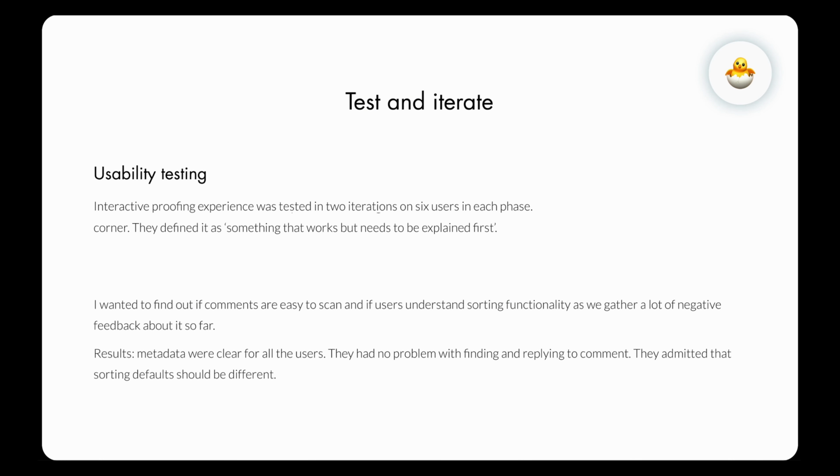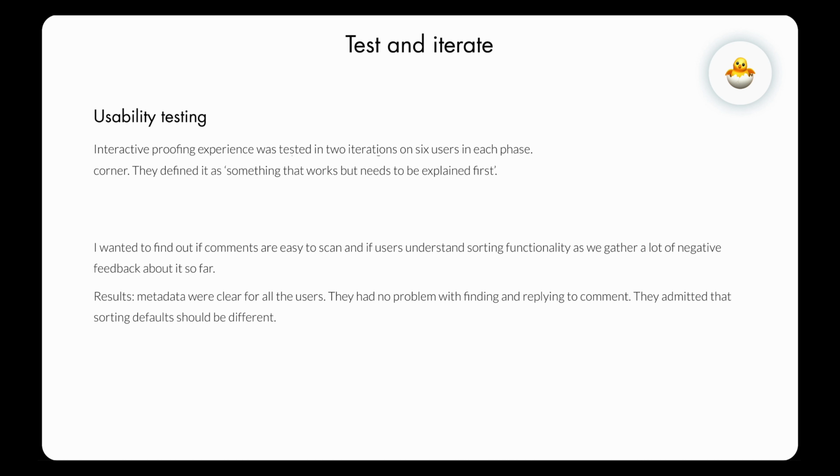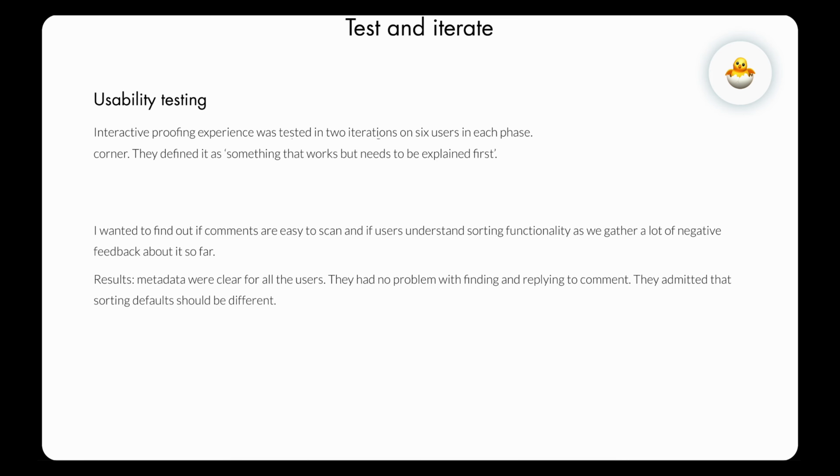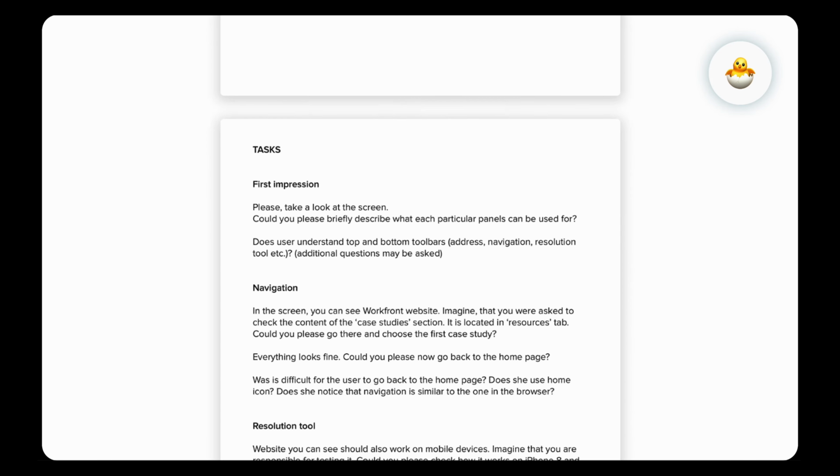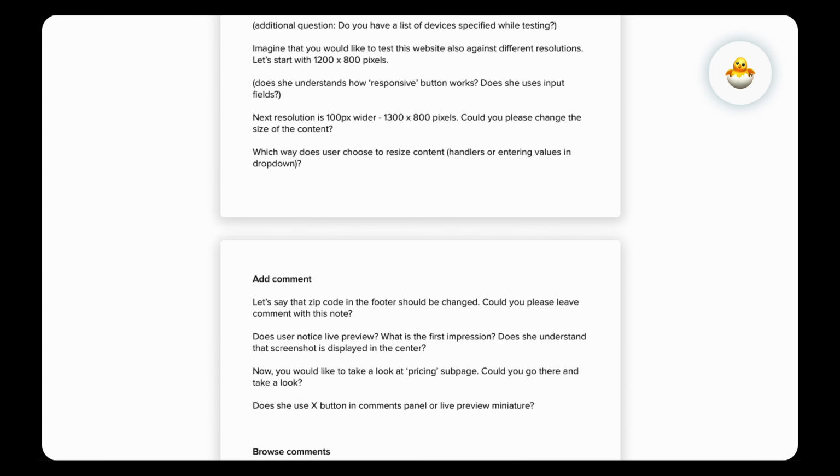Let's start with usability testing, and this is a screenshot from my old portfolio that I've pasted here, and I've approached it totally wrong. There's a lot of text at the very beginning, which is not very scannable. Then I've pasted the whole usability testing scenario with all questions and follow-up questions and tasks. This is not really necessary.